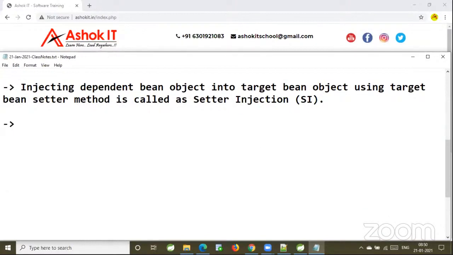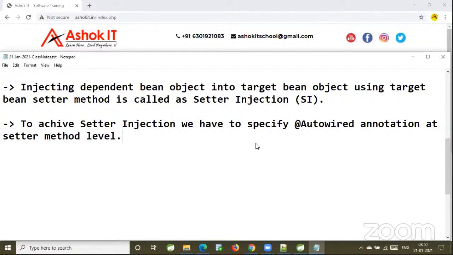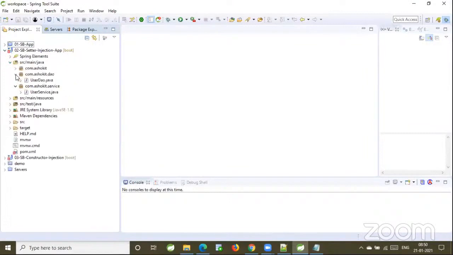To achieve setter injection, we have to specify the autowired annotation at setter method level. In the previous class, we had developed one example also to understand that.